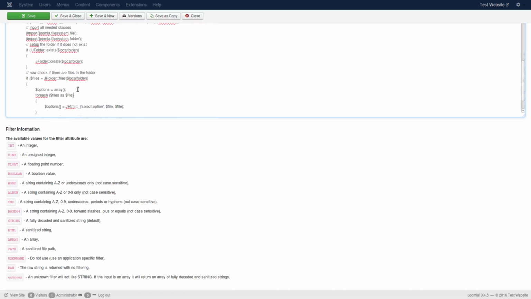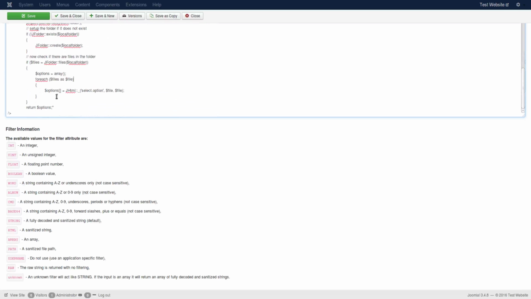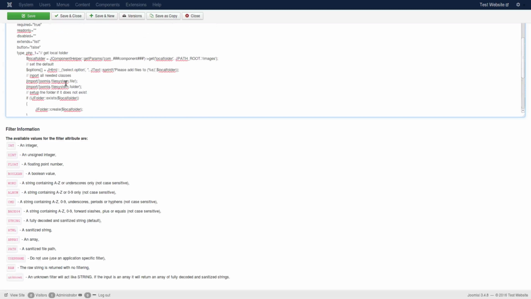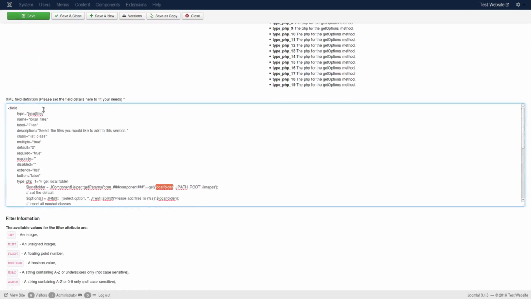Yeah, we are adding the file name and the file name to our options array and then returning the options array. So you can add your own custom PHP scripting in when you extend the list field. We are extending the list field, so it's just going to be a drop down list of all the files in that specific folder, either images or the folder that was set globally in local folder. Okay, so that's just setting up a folder.